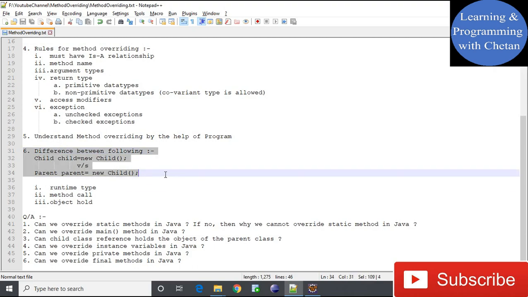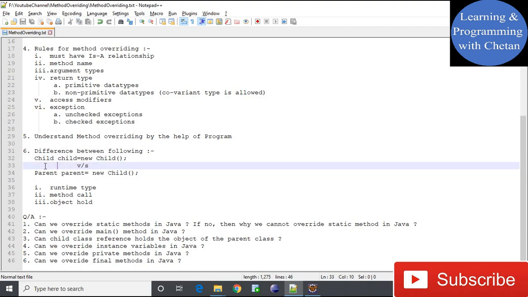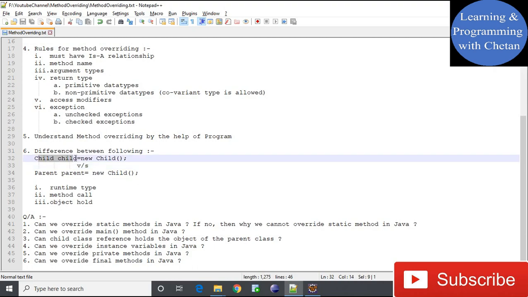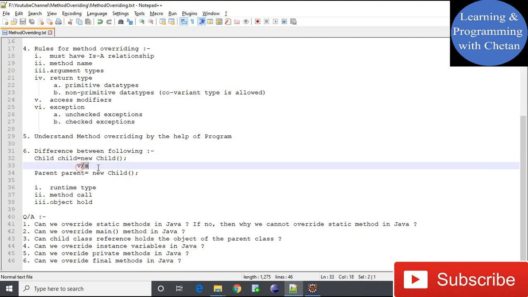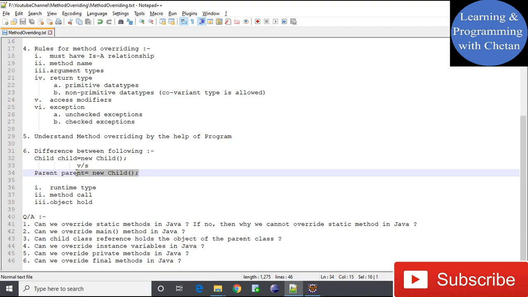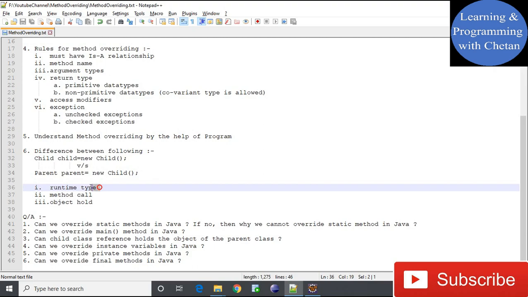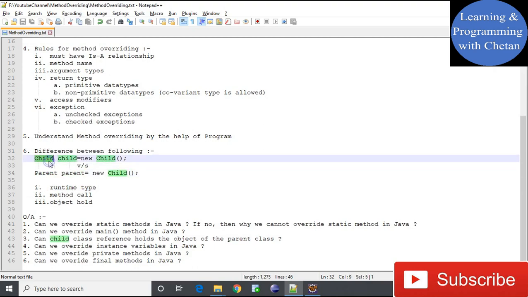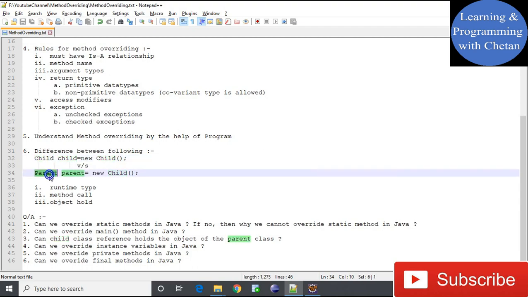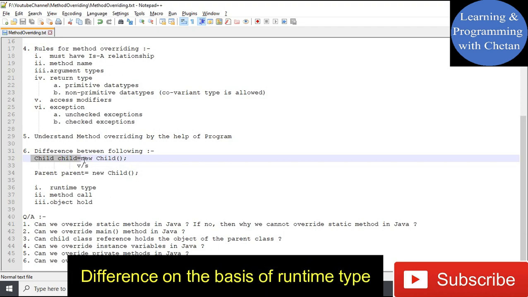This is one of the important concepts that one should know to have a better understanding of method overriding in the Java programming language. Here we have two statements: Child c = new Child() versus Parent p = new Child(). Let us first try to understand the difference between these two statements on the basis of runtime type. Here we have two classes, a parent class and a child class that extends the parent class. If we know the exact runtime type of an object, then we should go with this approach, that is, child equals new child.